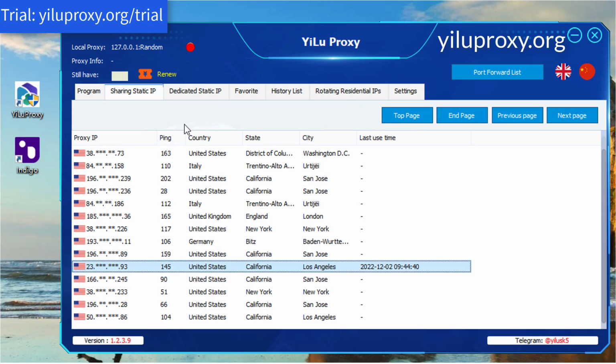Local port, right-click an IP and click Connect or directly double-click an IP. You can see the local proxy port and information on the top left. The green point means the proxy IP connects successfully.